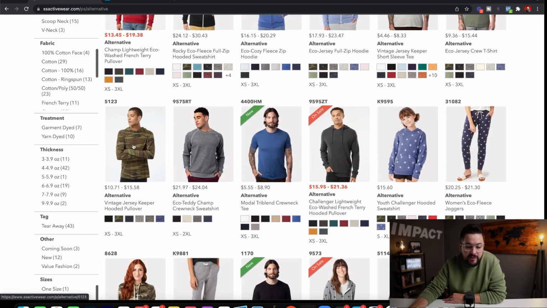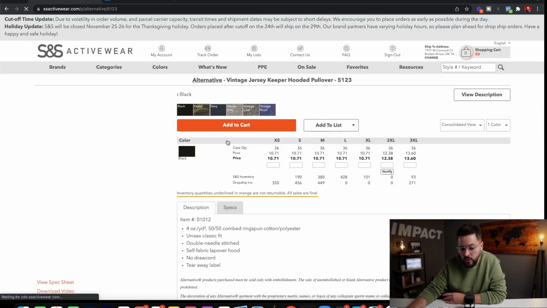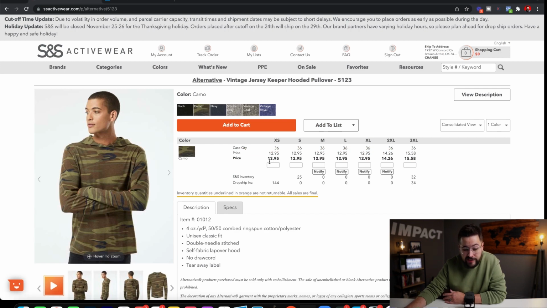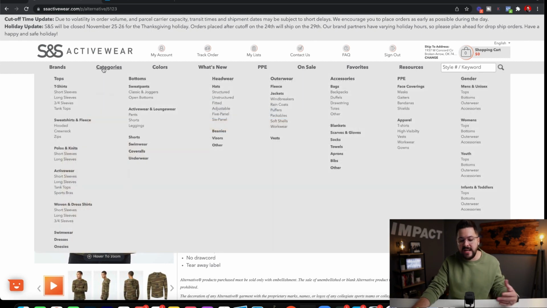You've got some thinner stuff too. Like I love this camo. If you've seen my videos, I wear camo all the time. This is something that I would order, and you're talking about $12.95 for the camo one. You can see how you can make a lot of money off of this stuff. But again, it's not just t-shirts. You see some of the different things offered here, pants and leggings and short sleeve and all that kind of stuff.